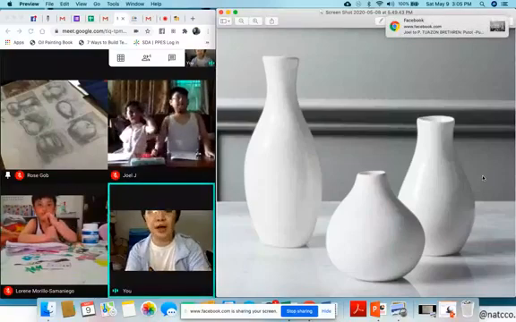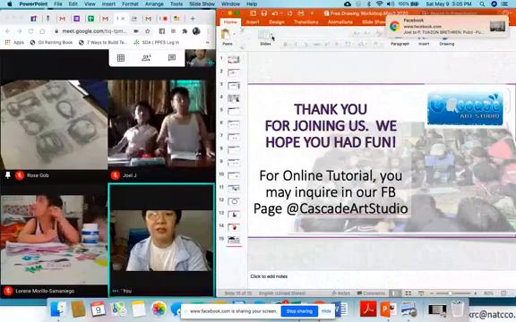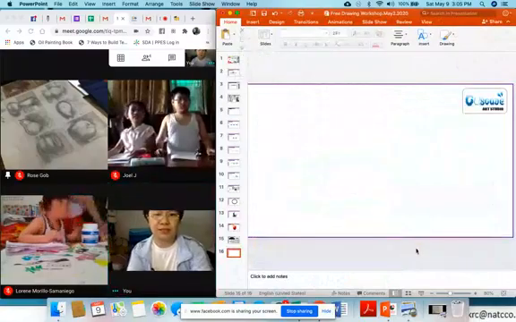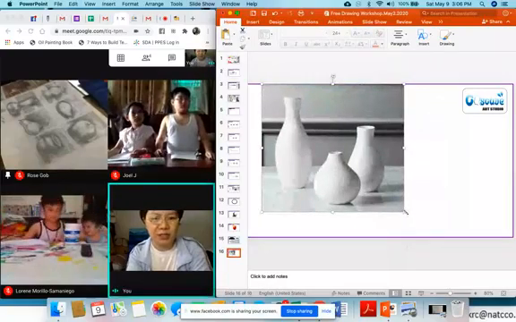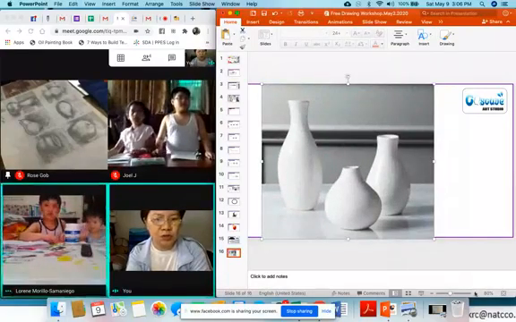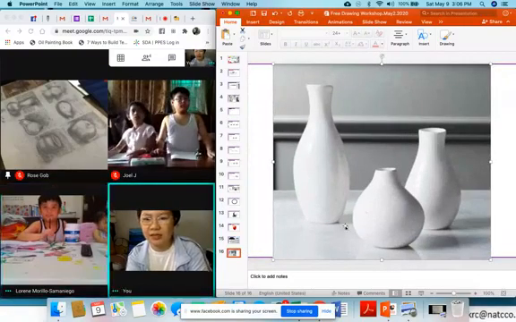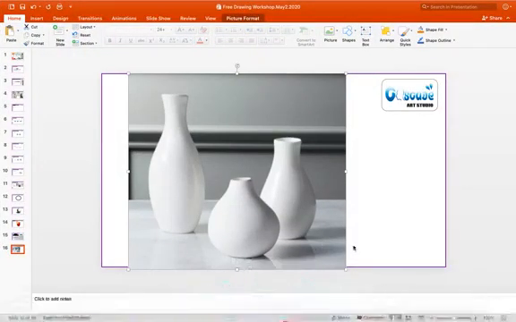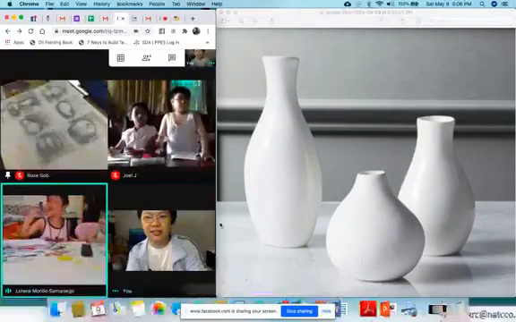So I'm going to teach you how to draw. I'm going to use the PowerPoint first so that you can follow. These are the vases that we need to draw. What you need to do... You cannot see here? Okay, I'll enlarge it. Can you see the vase? Tyler, this is the vase.